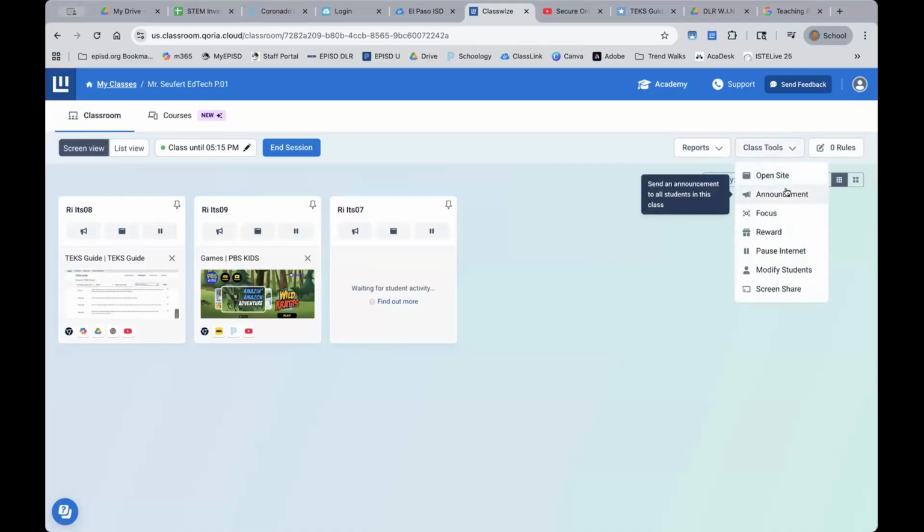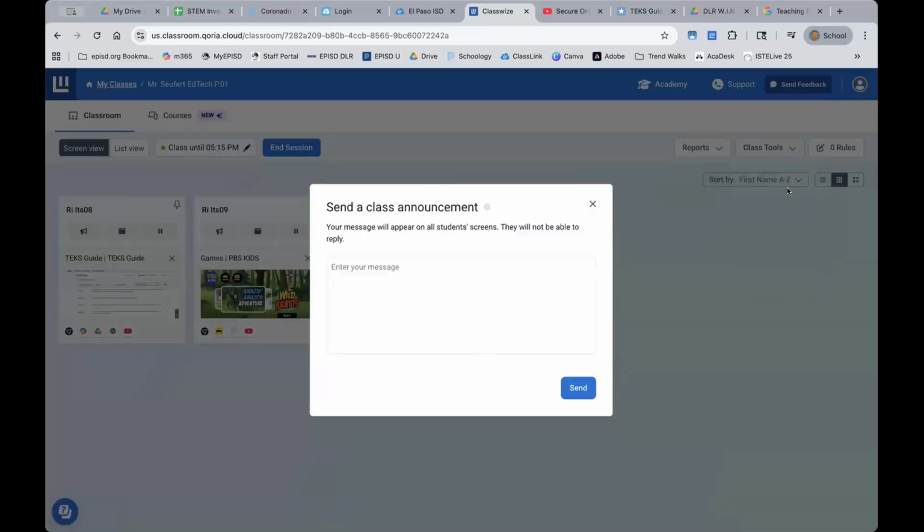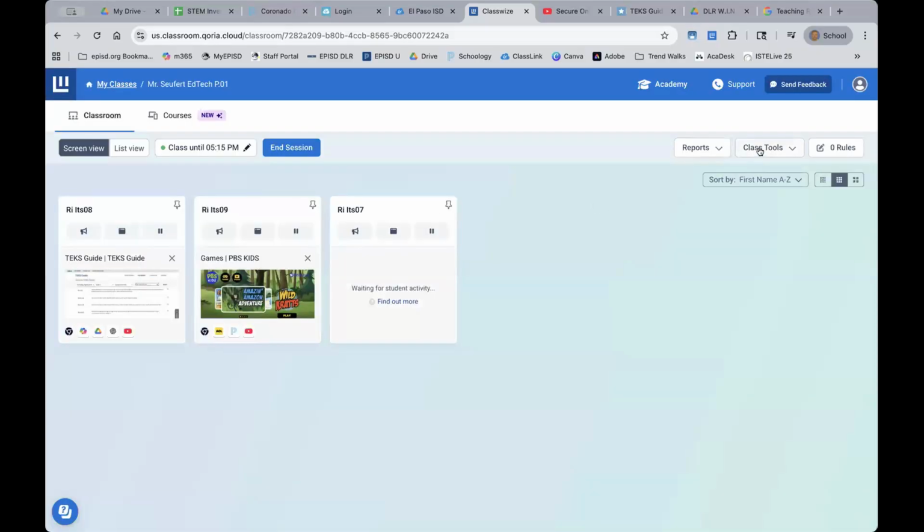You can also send an announcement. So instead of just the communication to the one student, now you can send that same announcement or a different one to your whole class. 5 minutes left, whatever you want to be sending to them. So instead of interrupting the flow of the classroom to get all the attention on you, you can just quietly send an announcement to the whole class to remind them of what's happening and what you need them to do.